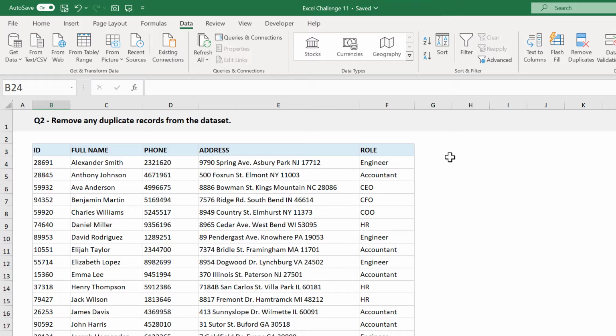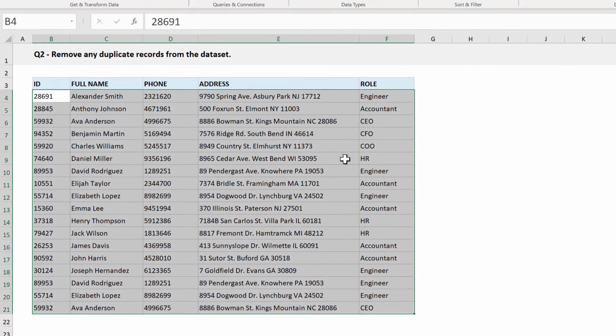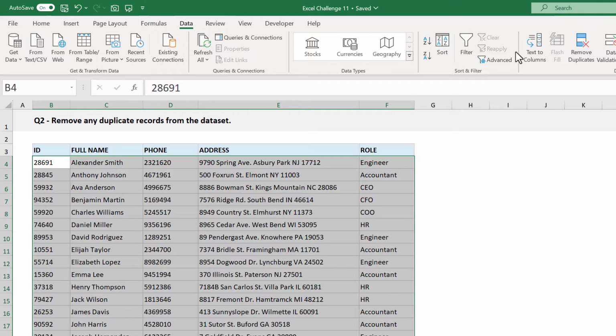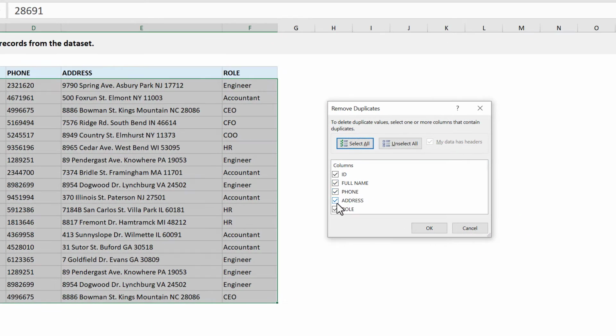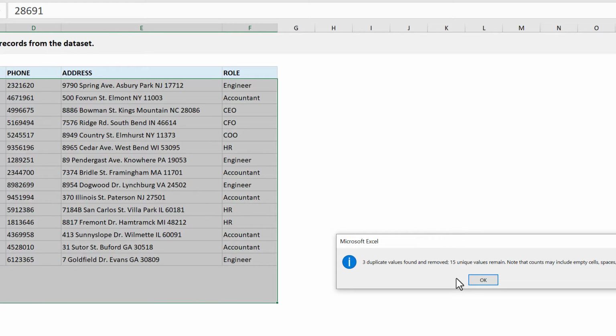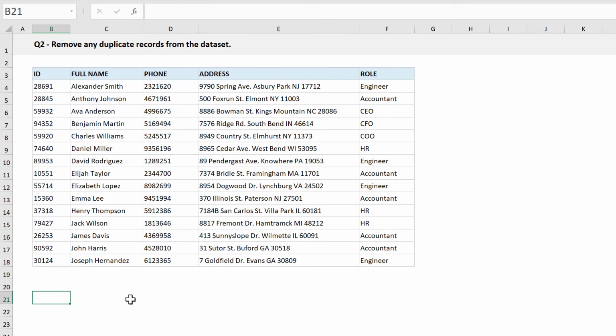For question 2, you must remove any duplicate records from the dataset. To remove duplicate records, start by selecting the data, then go to Data and Remove Duplicates. Make sure that all of the fields are selected, and then click on OK. Excel lets you know how many duplicates it found and removed, and you can then click on OK. That completes question 2, so let's move on to question 3.